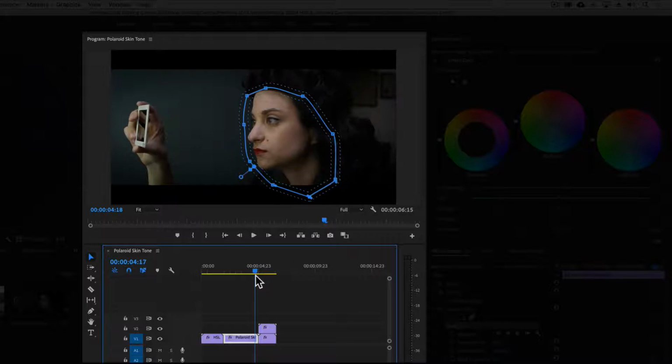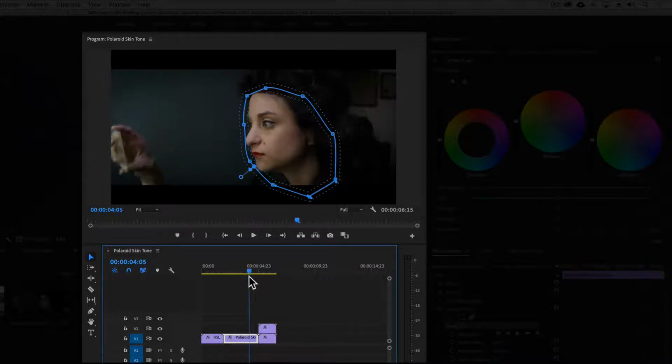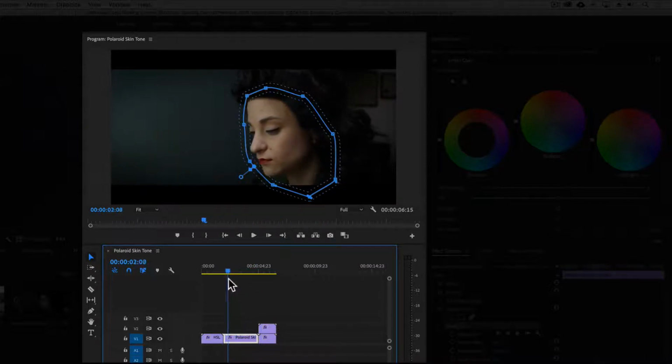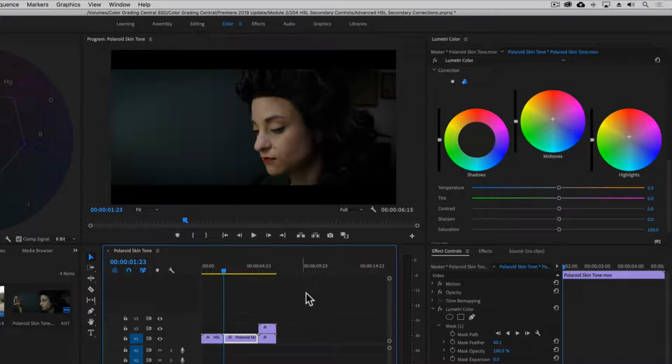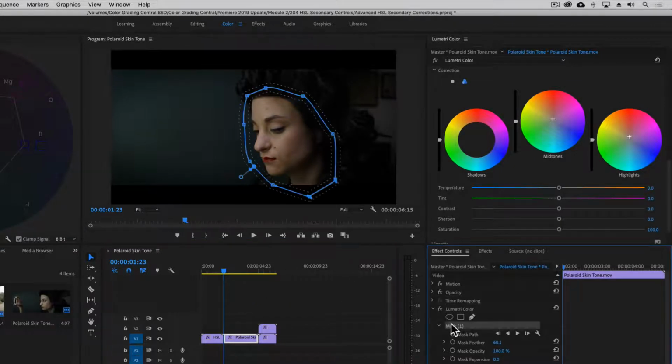The other thing is, when we get to the end of the shot, her hand actually comes into the frame, so after we finish tracking our first mask, we'll need to create a second window for her hand and then track that one too. Let's place the playhead on the first frame of this clip. Make sure that our mask is selected, and begin tracking forward by pressing the Track Forward button.